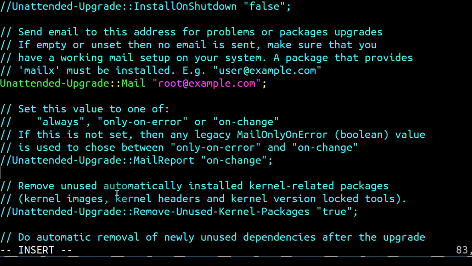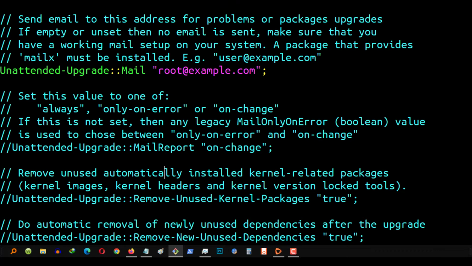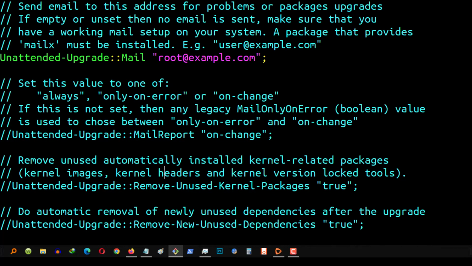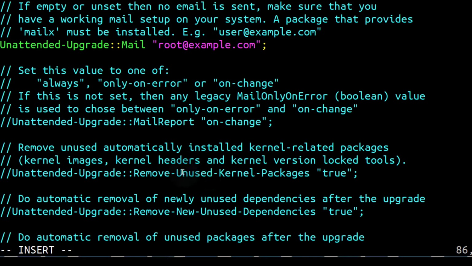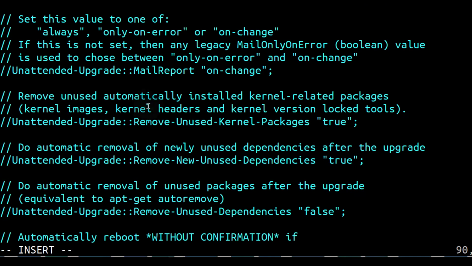Then you can get the mail report here if you want to receive mail only when there is an error or when there's an update. You can use only on error or only on change, or you can use always. Okay, so if anything happens, you'll receive the updates. That is with always. And then unattended upgrade remove unused kernel packages there. So if you want to remove the packages that are outdated, the kernel versions that are updated, you can do that. You can set that to true, just uncomment it.